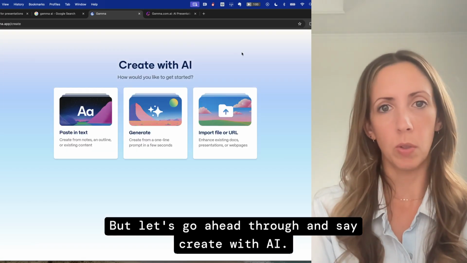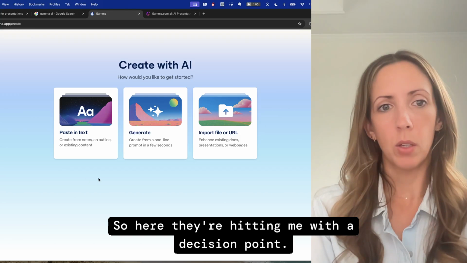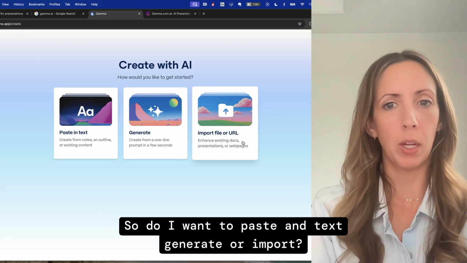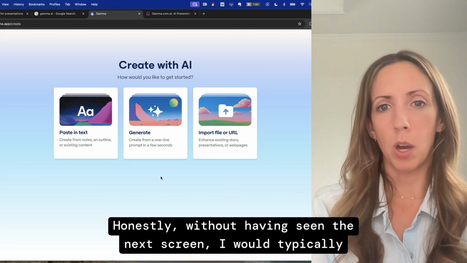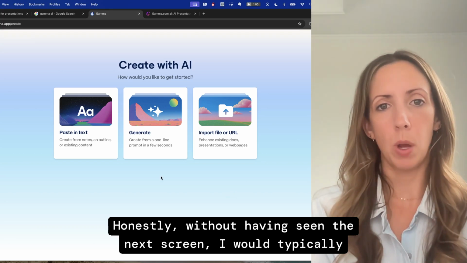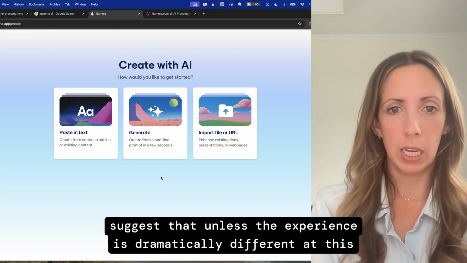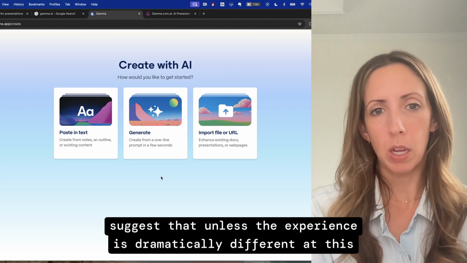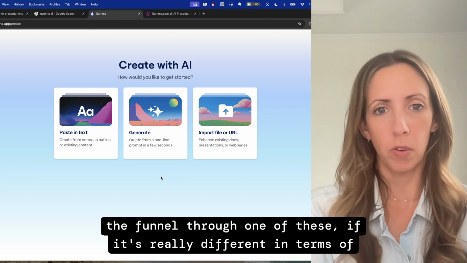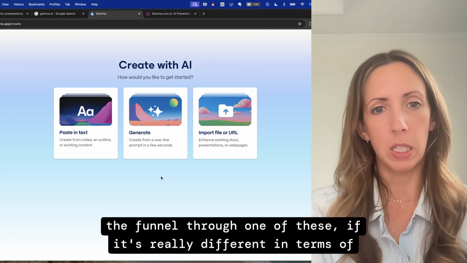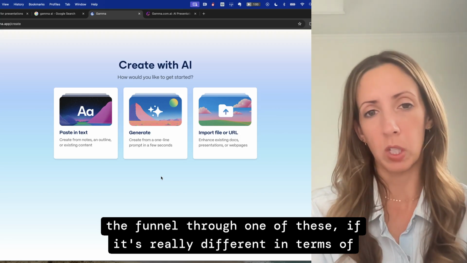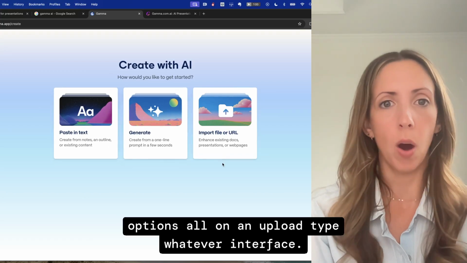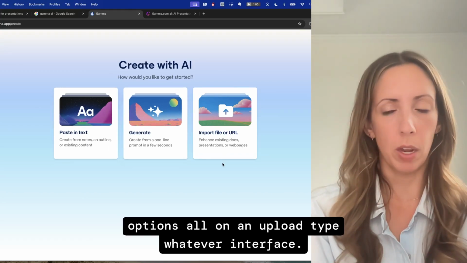But let's go ahead through and say create with AI. So here they're hitting me with a decision point. So do I want to paste in text, generate, or import? Honestly, without having seen the next screen, I would typically suggest that unless the experience is dramatically different at this point, if I fork the funnel through one of these, if it's really different in terms of experience, that's fine. But I would probably want to just see these options all on an upload type interface.